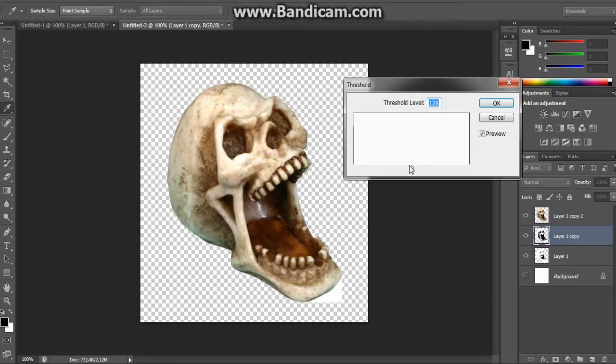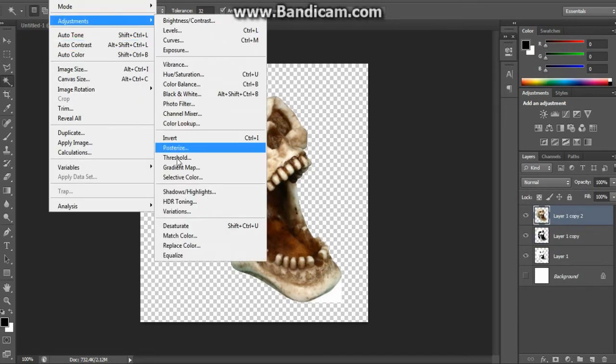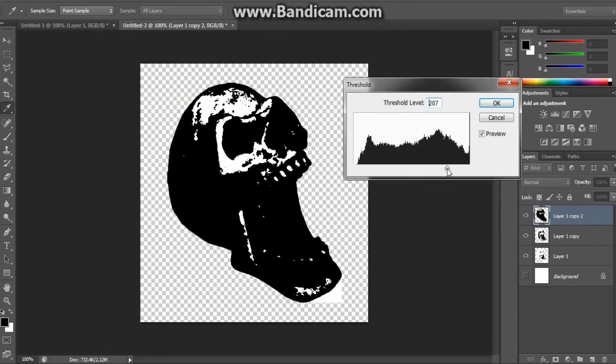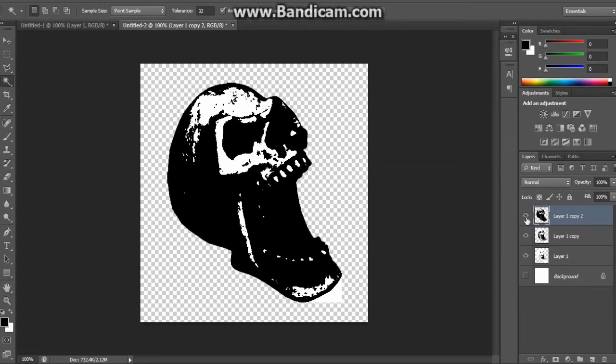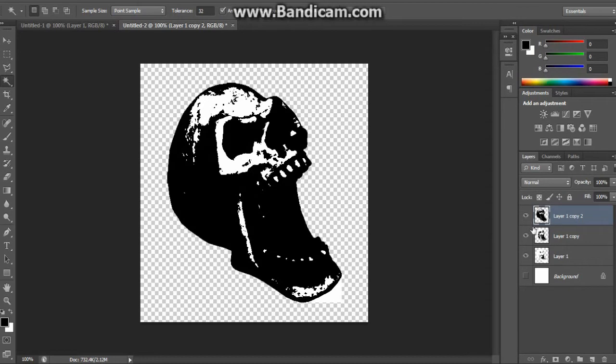Don't do what I've done, because I'm an idiot. I've done threshold on this layer, and as you saw, there was nothing to do because it's just black and white. So make sure you're selecting the right layer. Go threshold, and this time to the darker end of the scale. So what we've got is 3 layers, each with different amounts of black and white.